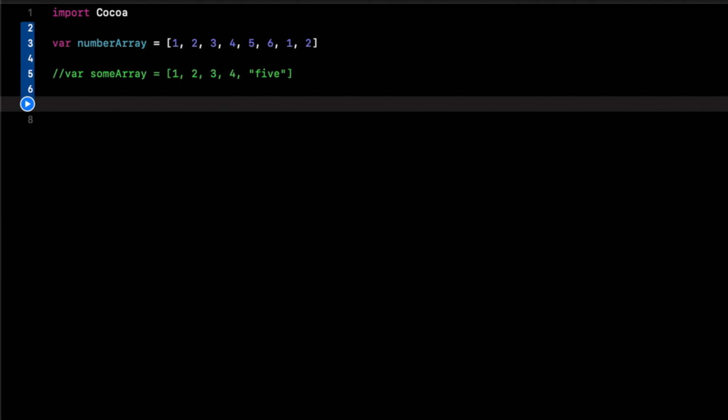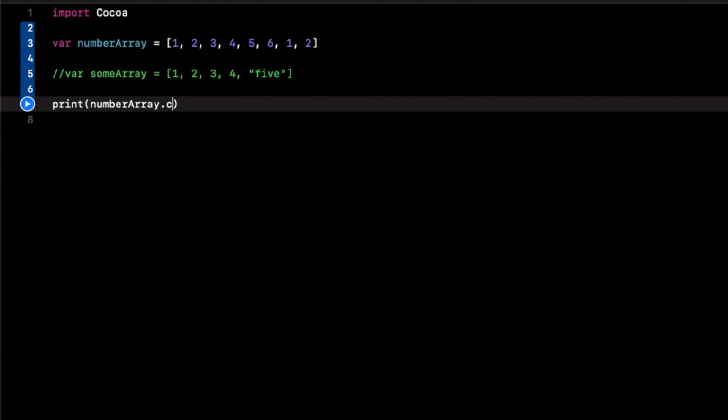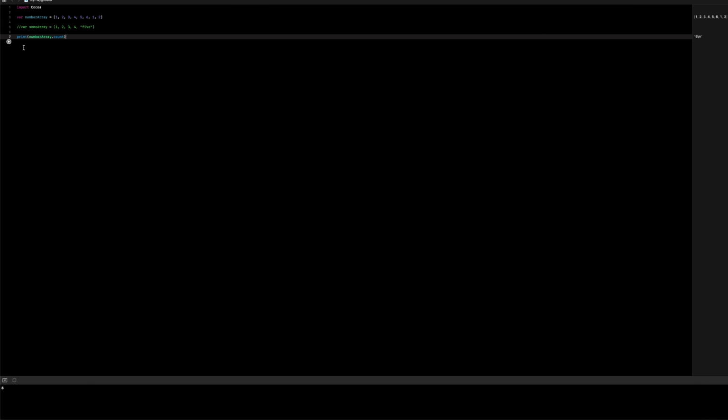Then you can print out the number of items in an array using the .count property. So we just go ahead and do print number array .count. It'll tell us how many there are in here. So we have 1, 2, 3, 4, 5, 6, 7, 8 items here, and we got the number 8 printed out.